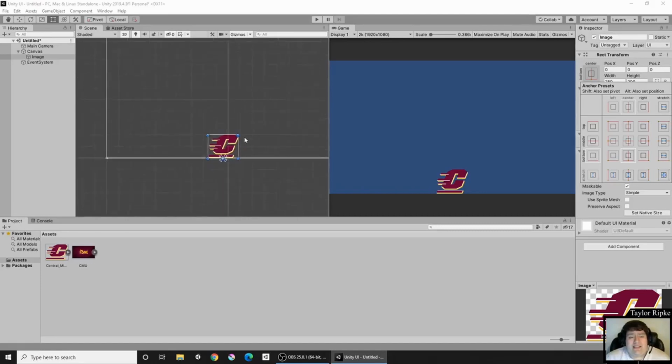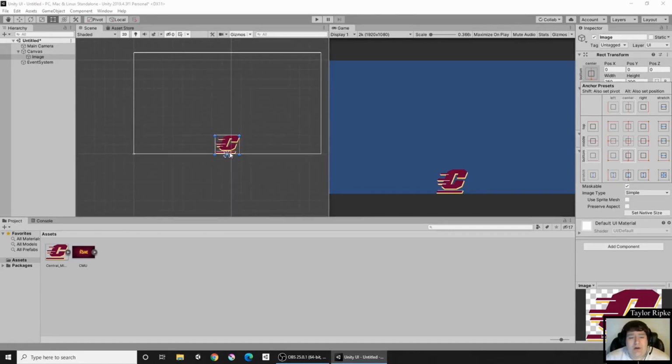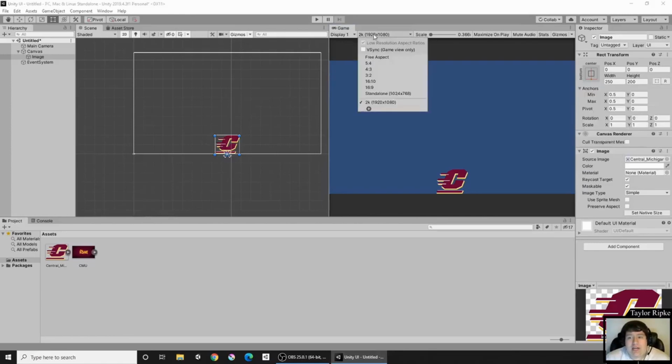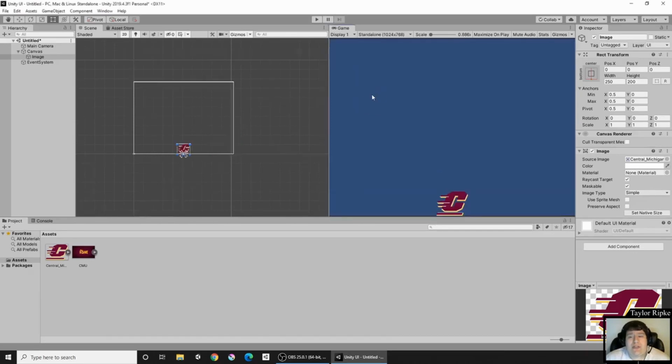What that means is this Flying C logo is going to be fixed to this position, and it's going to scale relative to this position when the aspect ratio changes. When we say aspect ratio changing, we can go ahead and actually click on this and change the aspect ratio to see what that would look like. So we're on a 2K monitor. Let's go ahead and drop down to a lower resolution, maybe the standard 1024 by 768.